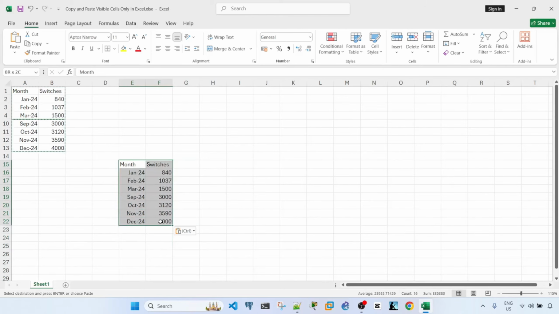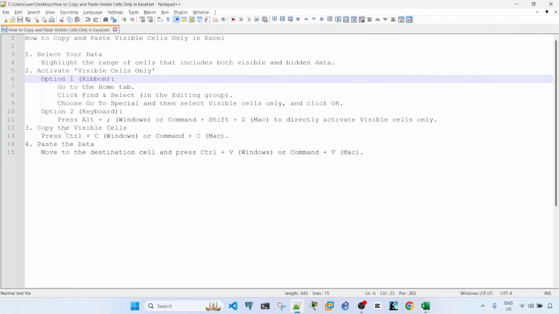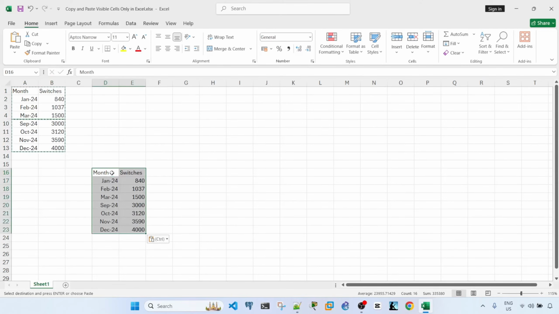There's a shortcut for this, and it is Alt plus semicolon. So I'm going to highlight the cells again, and then press Alt plus semicolon, and then Ctrl C to copy, and then Ctrl V to paste.